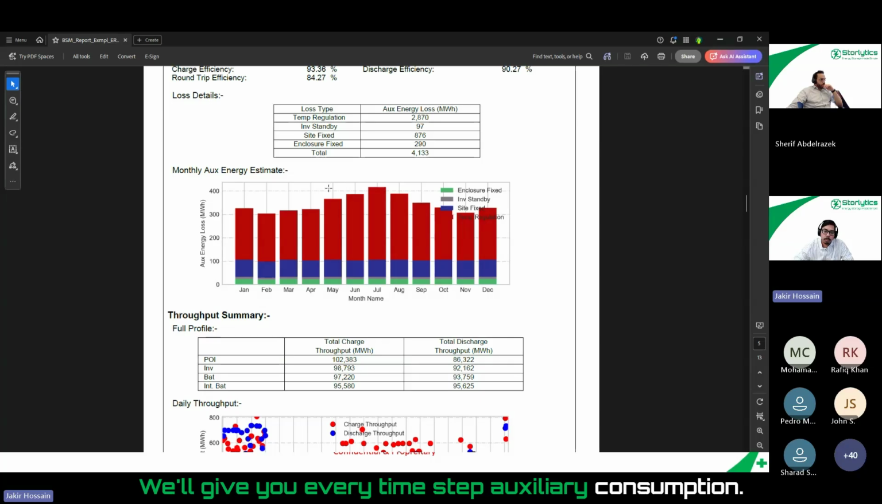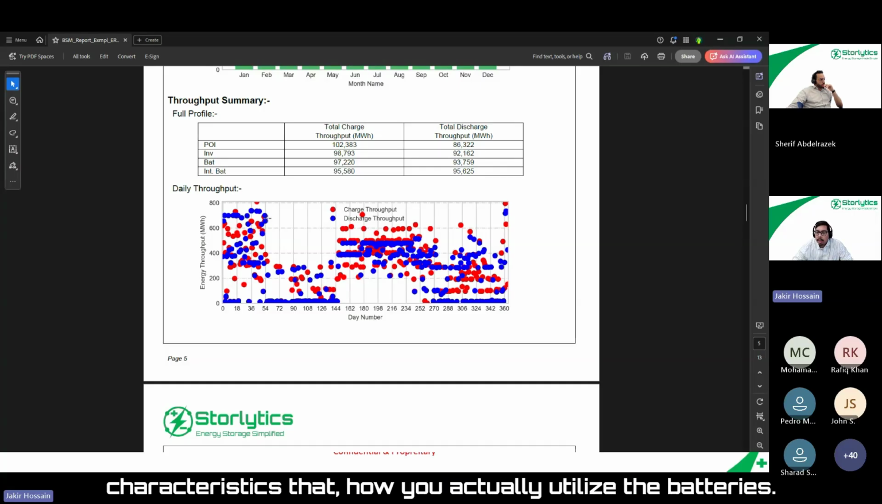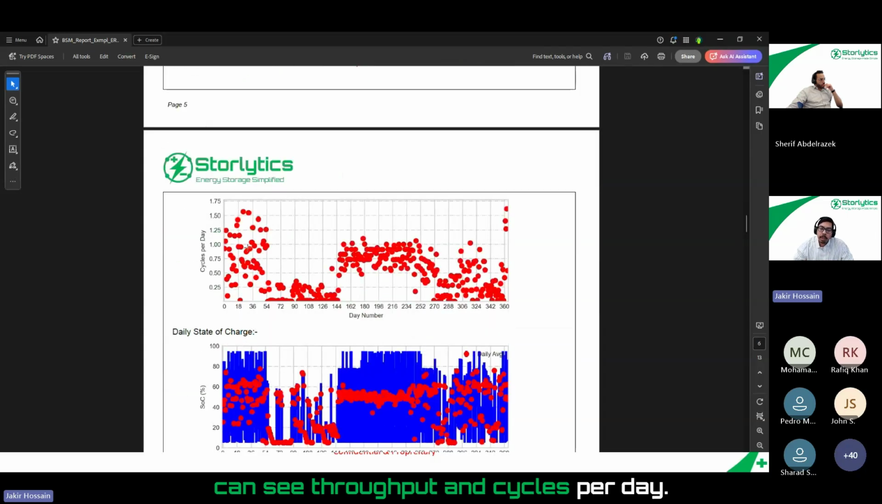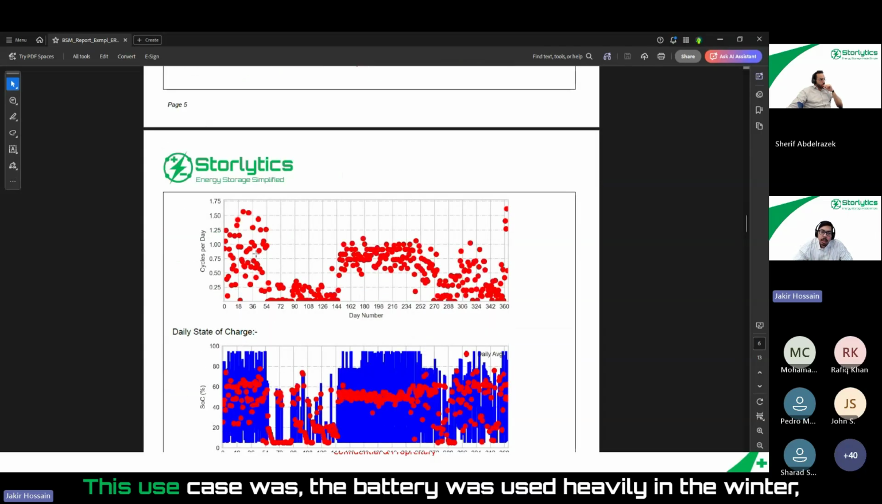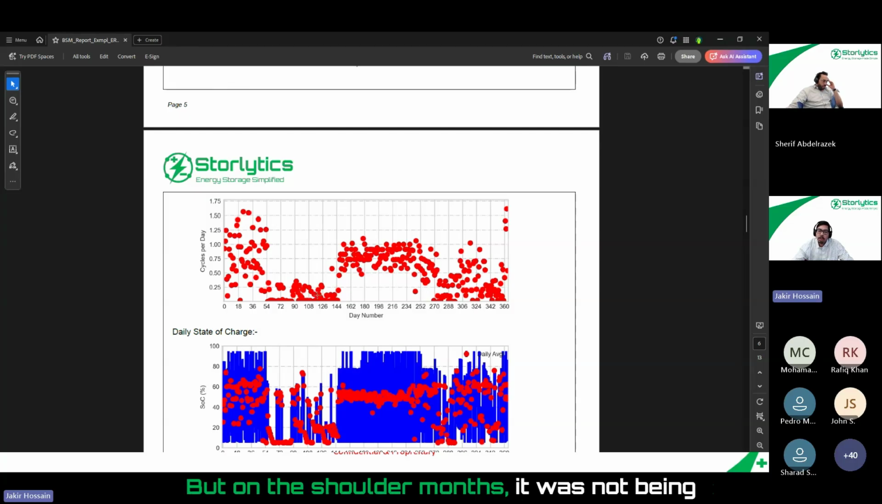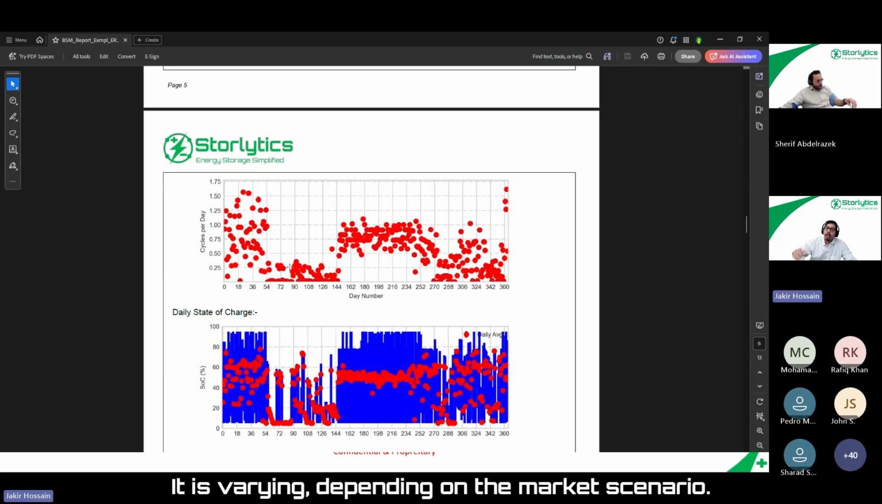Then you go about looking into some of the characteristics of how you actually utilize the battery. Here you can see throughput and cycles per day. In this use case, the battery was used heavily in the winter, sometimes more than one cycle, and in summer as well. But in the shoulder months, it was not being utilized as much for the use case that we ran. So the usage is varying. It's not a constant one cycle per day. It's varying depending on the market scenario.